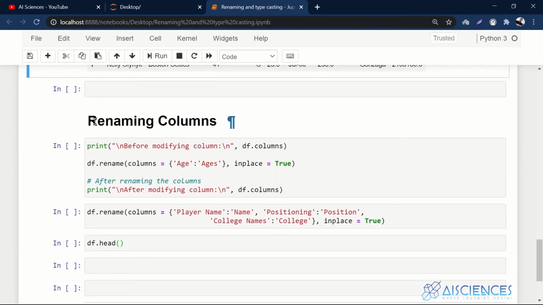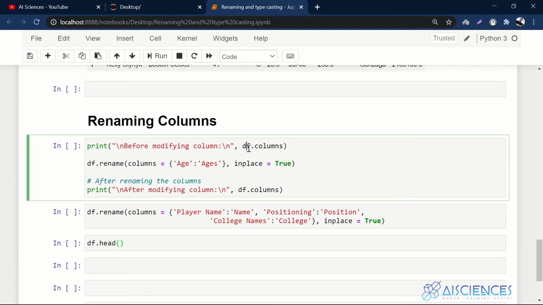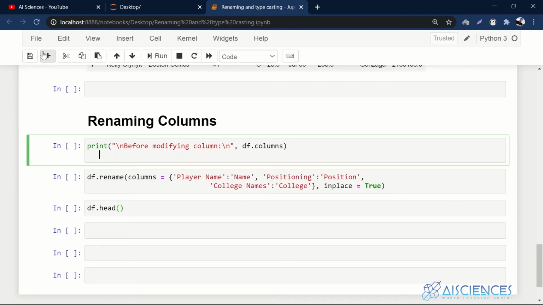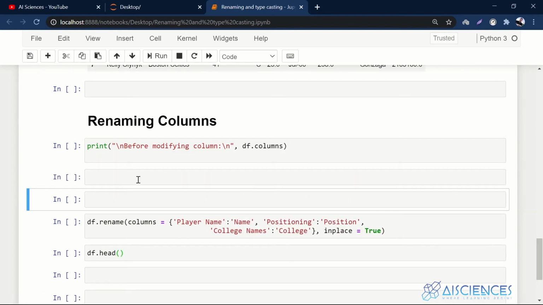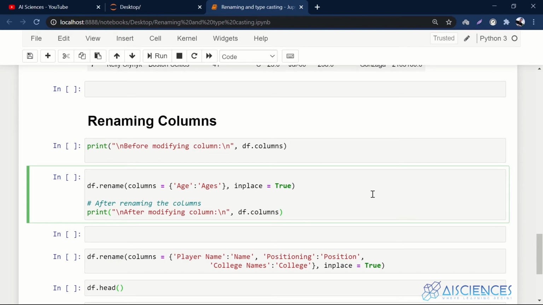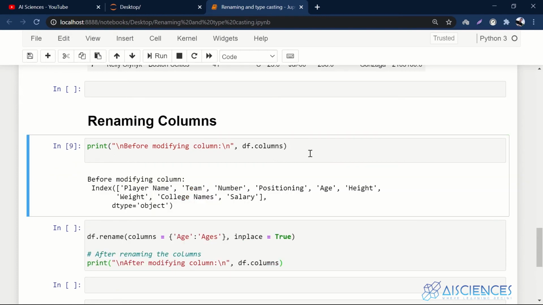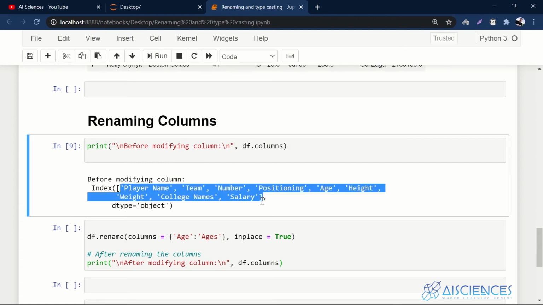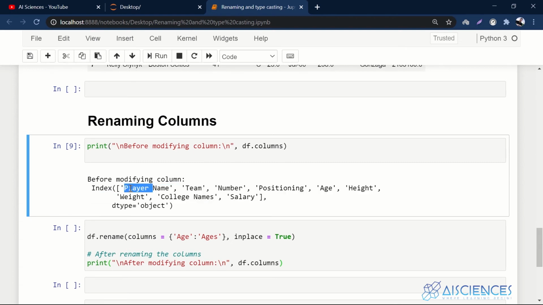Here we go. So, renaming columns. Previously we have this column. Let me show you in different cells for the sake of simplicity. Previously the column names were something like this, right? I'm just displaying the column names: player name, team, number, positioning, and so on, right?